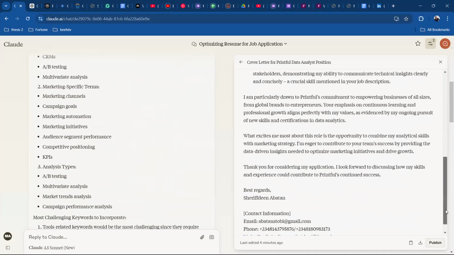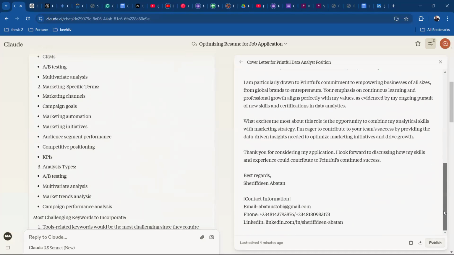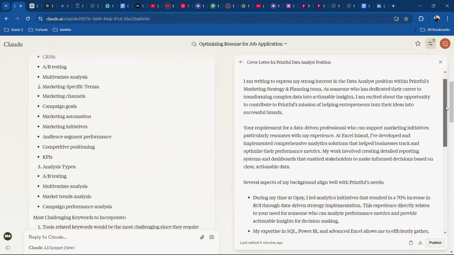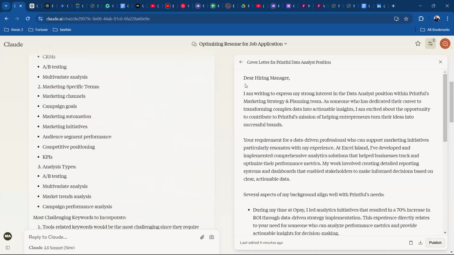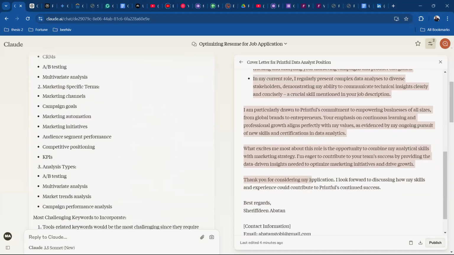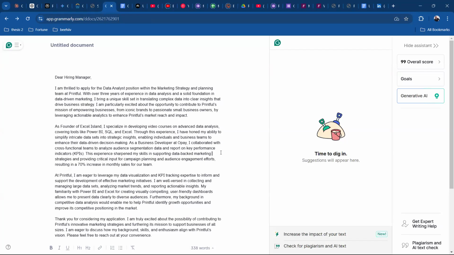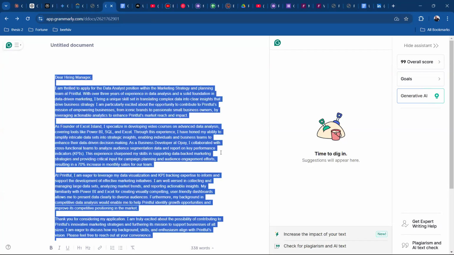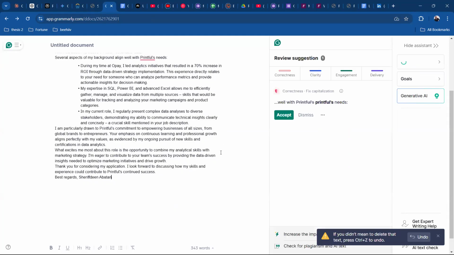I like the way Claude's cover letter used to be. I love it. Let's go and copy this Claude one. I like Claude's cover letter a lot, and I like the template for Claude's cover letter a lot. It's better than ChatGPT's cover letter. So let's just copy Claude's one.